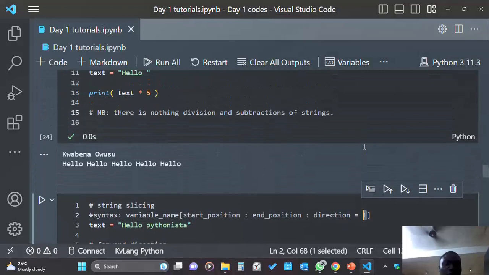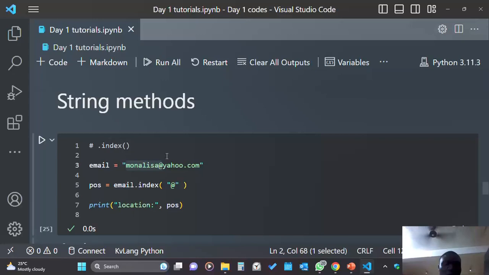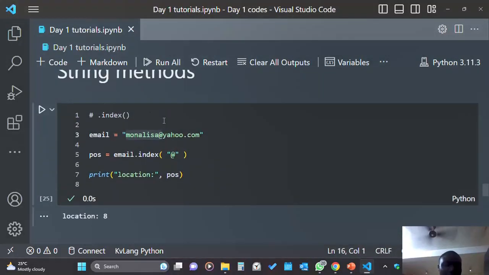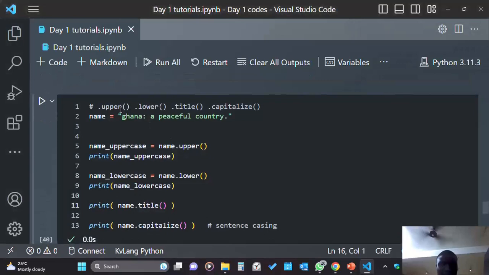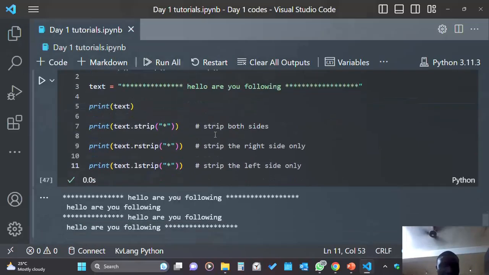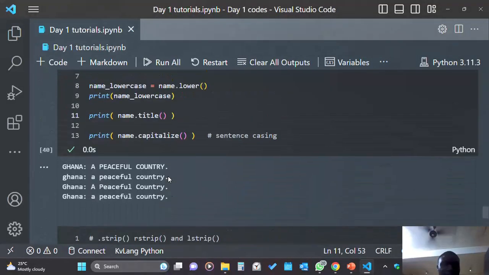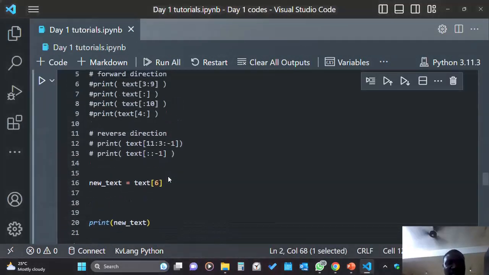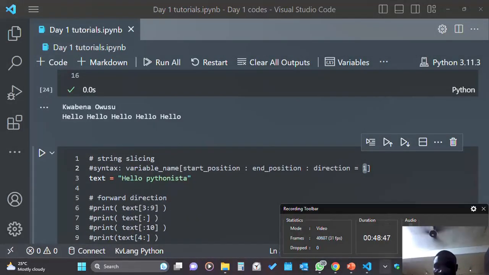Okay. So we've learned about that, and we've learned how to add strings, and how to multiply them. We've also looked at some string methods, where we looked at the index method where you can find the position of a particular string. Then we looked at the split method where you can split the strings. Then the lower, upper, title, and capitalize methods. Then the strip, rstrip, and lstrip methods. Then the replace method. Then the count method. And this is what we did in this second session of the video.